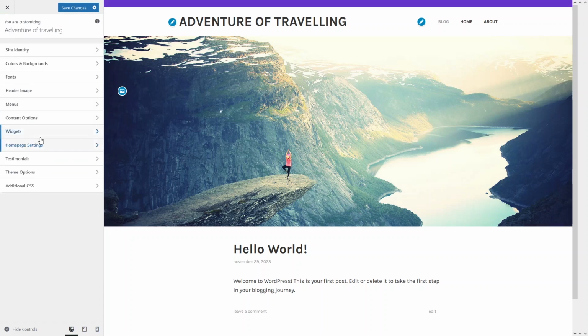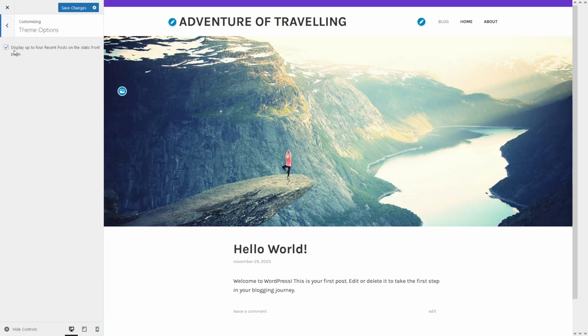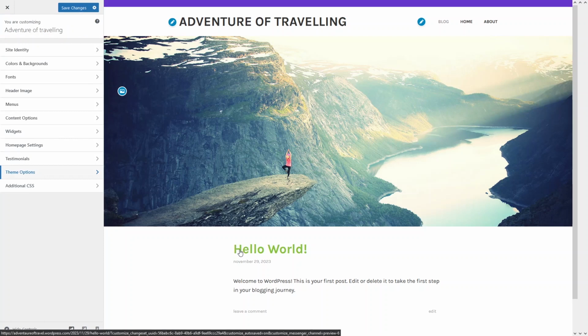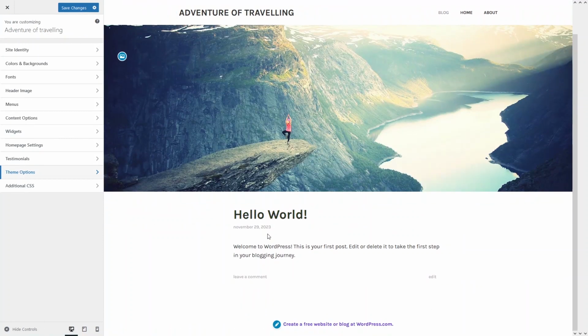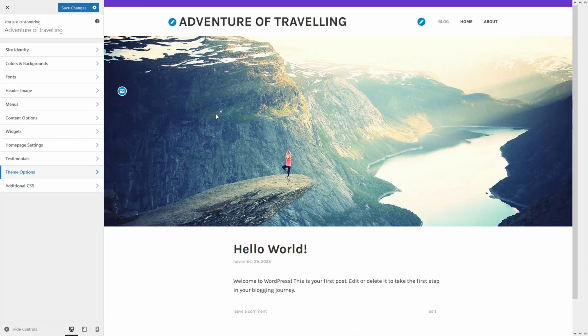Okay, so let's just go back, and after that you can see we have the other options here. So right now let's click on the theme options, and in the theme options we only have this single option. Okay, so this is how we can create the blog page here. You can see the post here. So this is how we can create a traveling blog here. So let's just create a new post for our traveling blog. Okay, so let's click on save changes, and now let's go back to the WordPress dashboard.